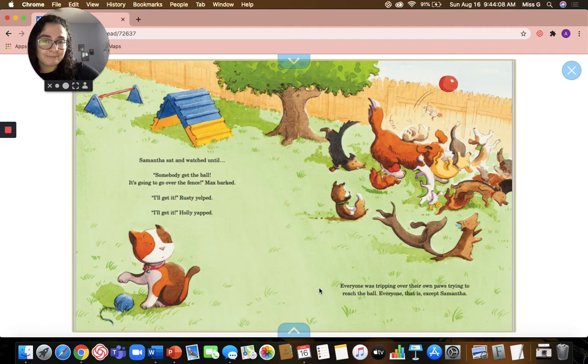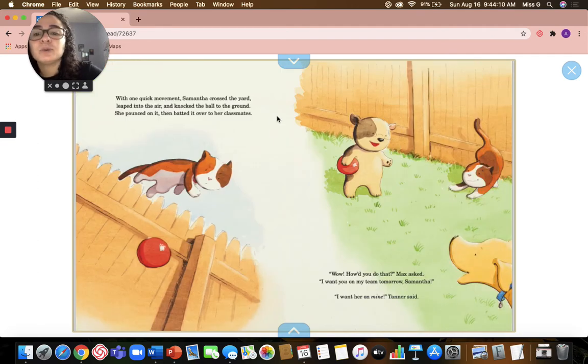Let's see. With one quick movement, Samantha crossed the yard, leaped into the air, and knocked the ball to the ground. She pounced on it, then batted it over to her classmates. "Wow! How do you do that?" Max asked. "I want you on my team tomorrow," Max said. "I want her on mine," Tanner said.